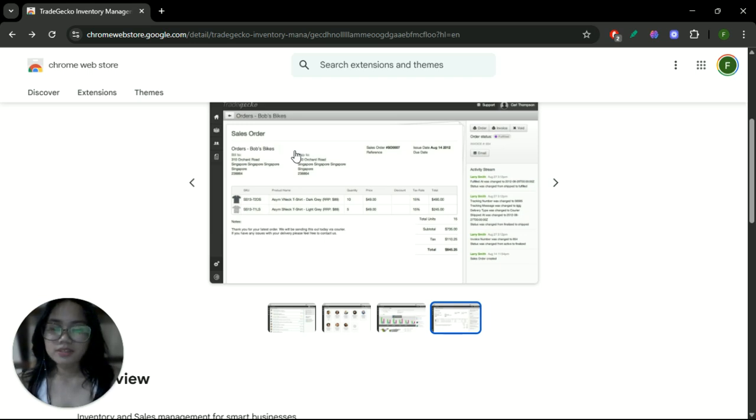For multi-channel sellers, connect your e-commerce platforms like Shopify, Amazon, and WooCommerce. TradeGecko syncs inventory across all channels, ensuring accurate stock levels.